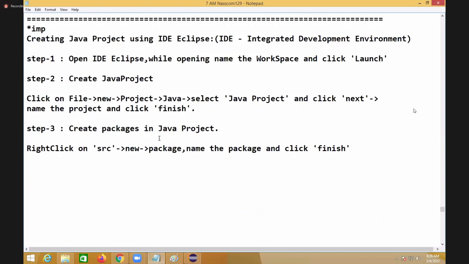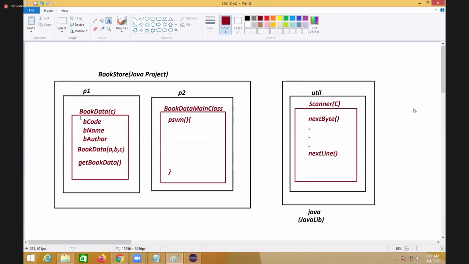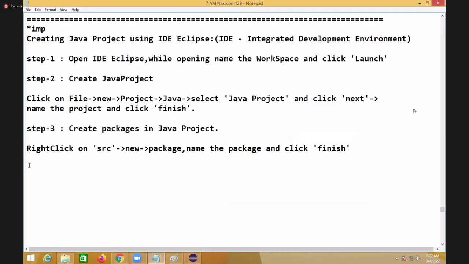Sir, after creating packages, what next, sir? In the diagram, in each package one class is there, no? Here BookData is there, and here the BookDataMain class is there. Now create classes in packages. Make it step 4: create classes in packages.